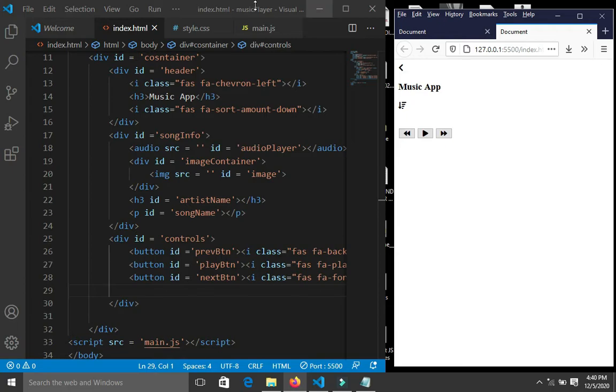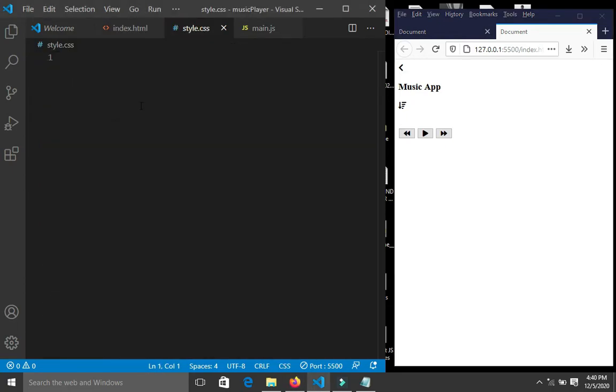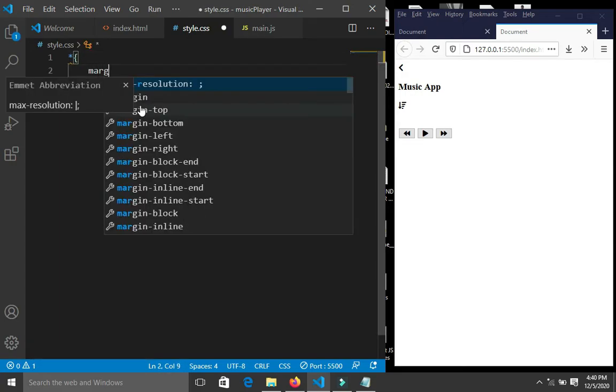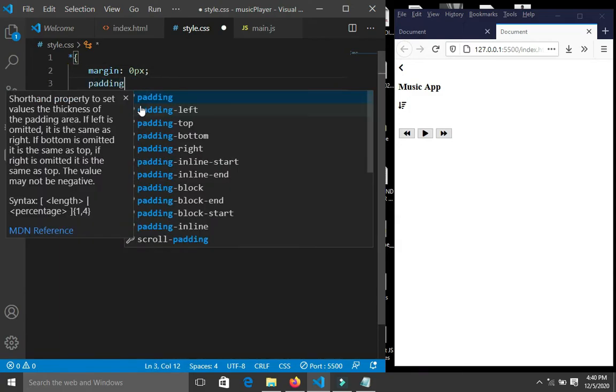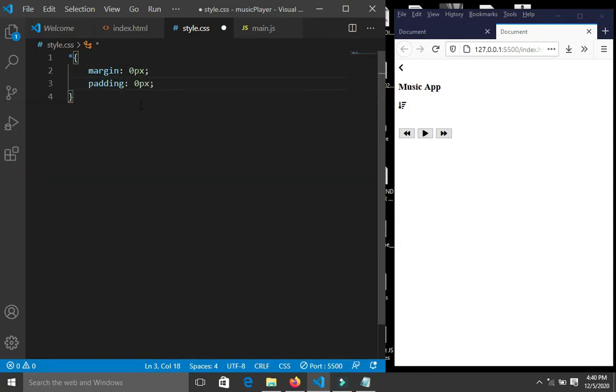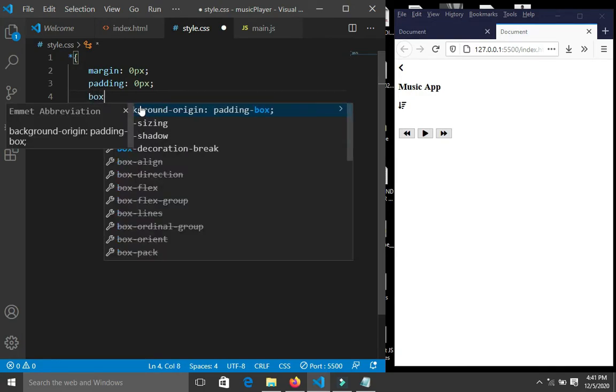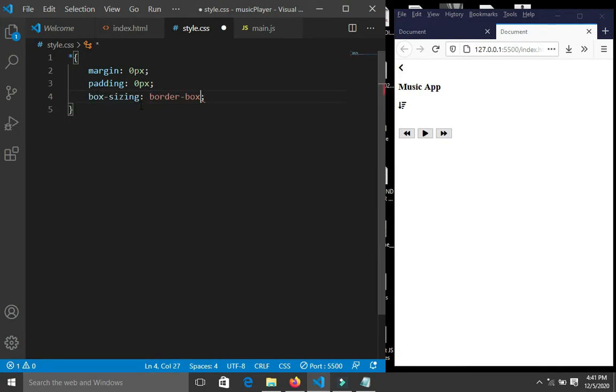So we want to remove the padding and the margin from this page. Let's say margin 0 pixels, padding 0 pixels, box sizing border box, on everything. You can see now the padding and margin have been removed from the page. So now I've done that, what else do we need?